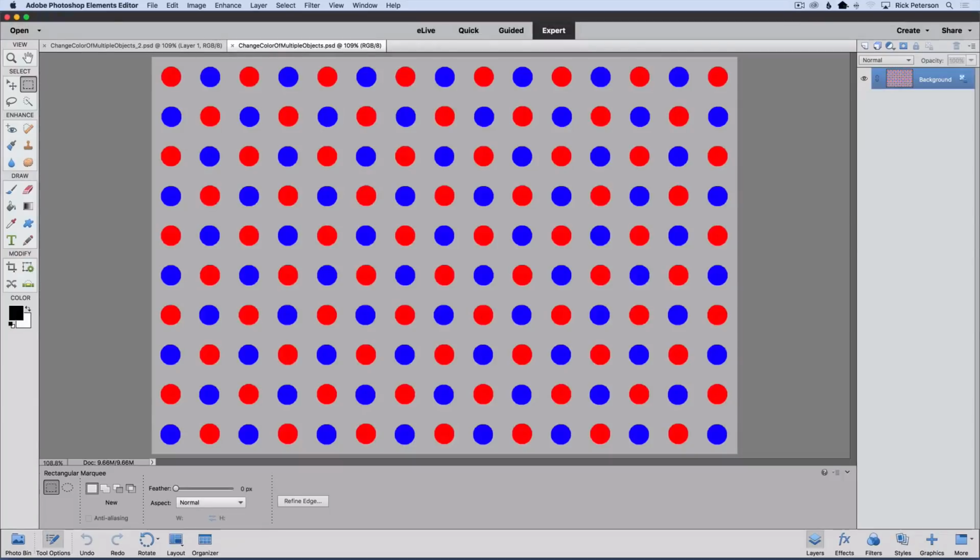I'm using Photoshop Elements 2018 for this video, but it'll work in other versions as well. This tutorial was inspired by Herb, who sent me an email asking how to change the color of multiple objects at one time. The example he gave was to imagine you have a blue and red polka dot background and you want to change all of the blue to yellow, but there are 100 dots that need to be changed. Can this be done? The answer is yes, it can be done quickly.